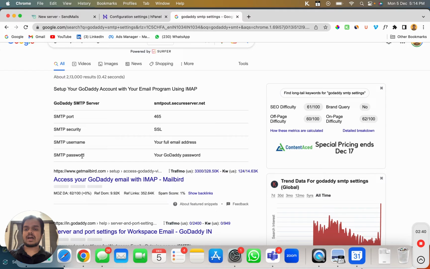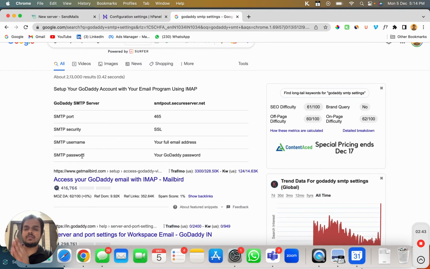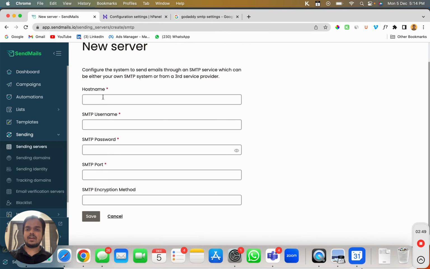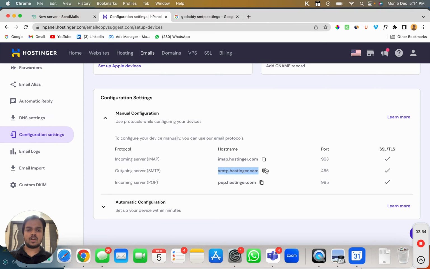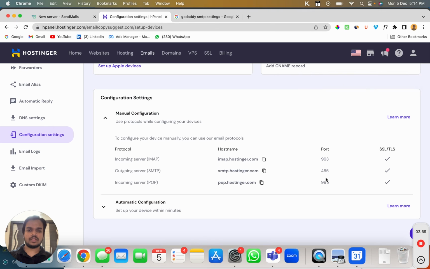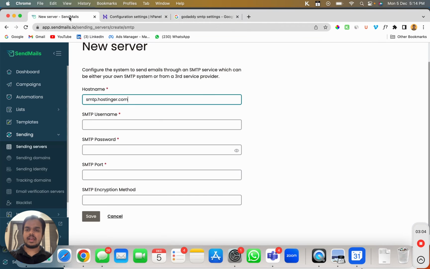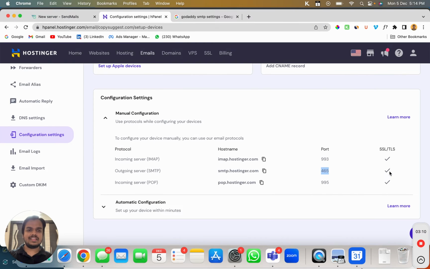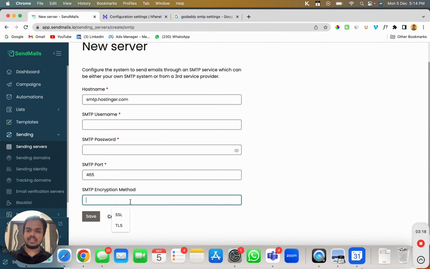Your username and password, in case of your hosting account, will always be your email account and your password. In this case, my host name is going to be Hostinger's SMTP host name. So I'll go to Hostinger, copy this, and put it over here. Now I need to copy the port, so I can copy it from here and paste it over here. Now this is SSL/TLS. So I'm going to copy this and put it over here.